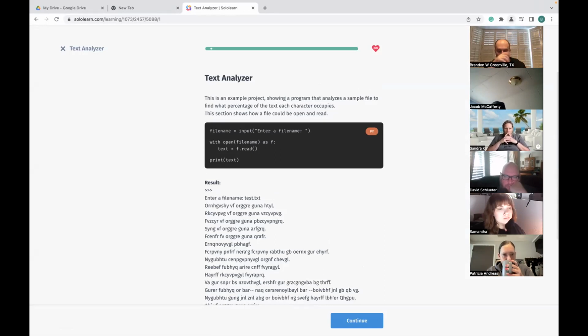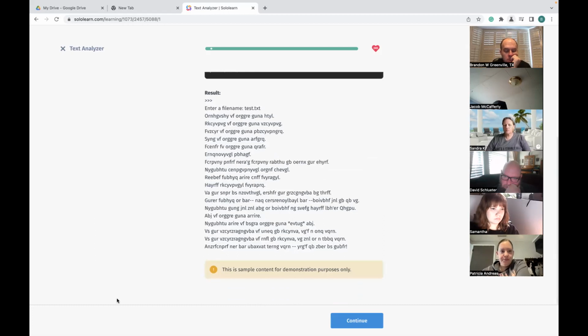This is an example project showing a program that analyzes a sample file to find what percentage of the text each character occupies. This section shows how a file could be opened and read. The result: a bunch of jibber jabber. This is a sample content for demonstration purposes only. All right, so go ahead, answer the first question.